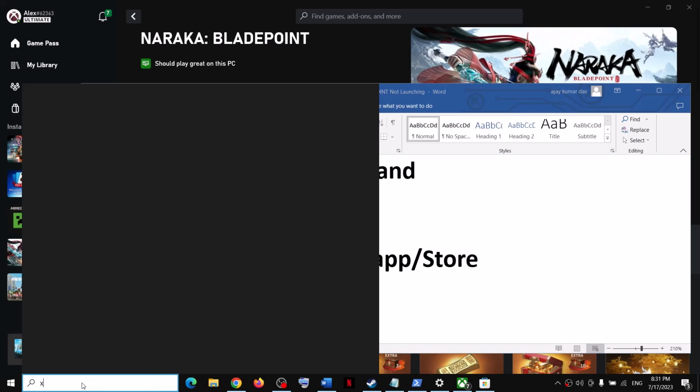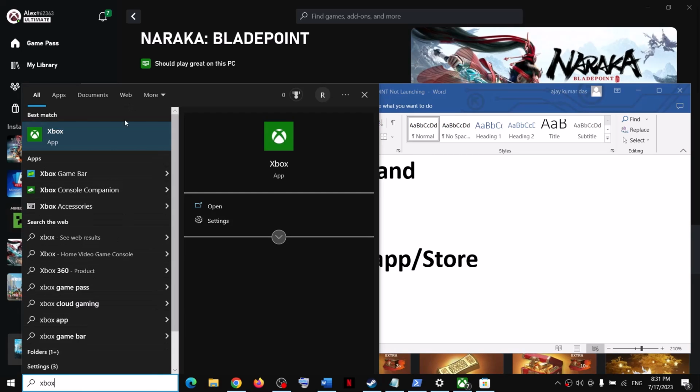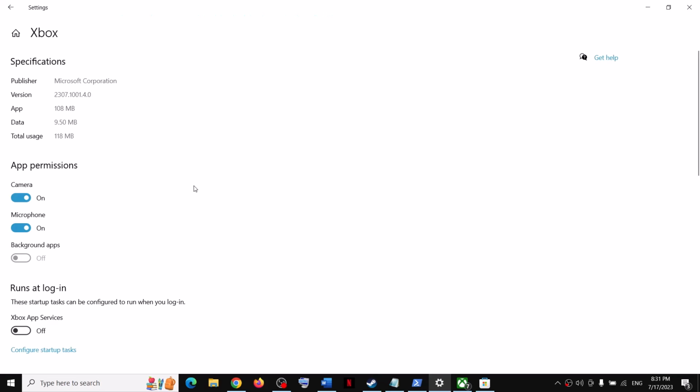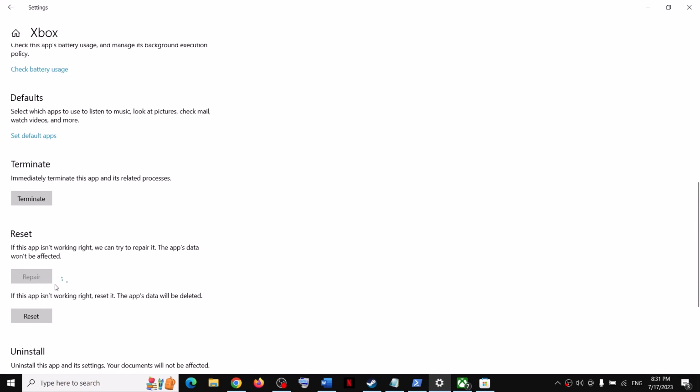Now for this you can type in Xbox app first, make a right click and then click on app settings, and then scroll down, click on repair, and after the repair launch the game. If that does not work, reset, and after the reset you can open Xbox app and then launch the game.